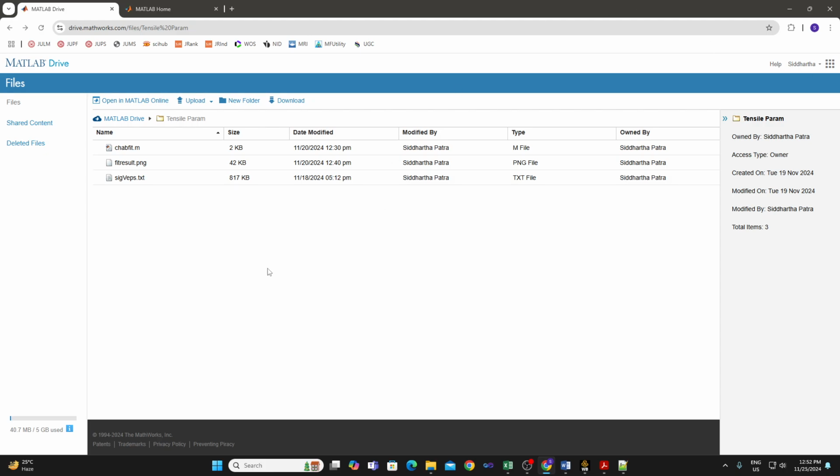What I have done is I have saved that text file, uploaded that text file in my MATLAB drive. You will find enormous videos regarding how to create an online account and how to save files in the MATLAB drive, or how to use MATLAB Online. So I'm not going into that detail. What I'm showing you here is how I have created a folder in my MATLAB drive named tensile parameters, or tensile param, and there I have saved the text file with the data. And I have also created a MATLAB function file. I'm calling it Chaboche fit .m, and I have actually opened that file here.